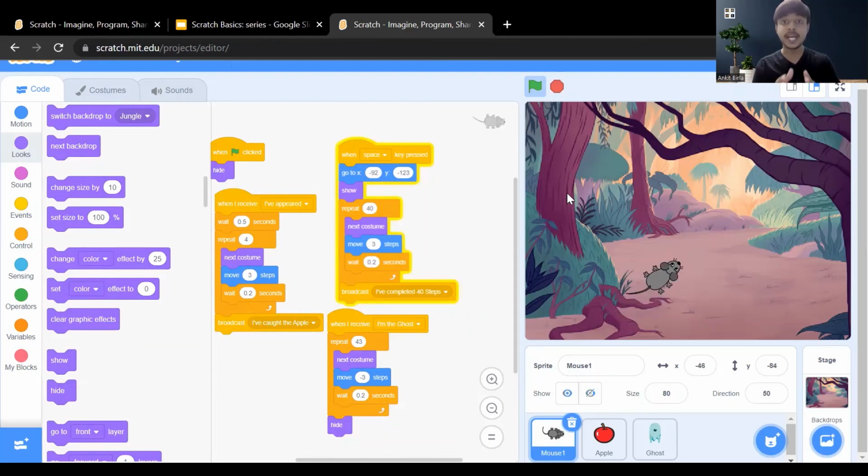Not only this, you can animate any story. You can animate your daily routine inside the scratch. So like this, you can also tell the story to anyone. So you can create any type of story animation inside the scratch editor.